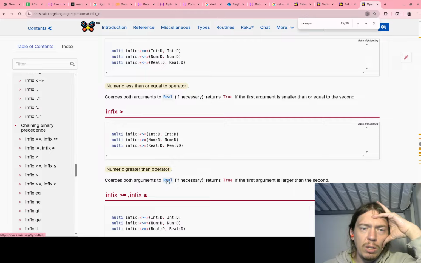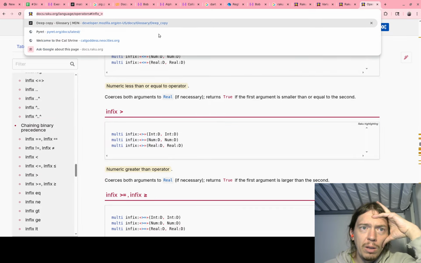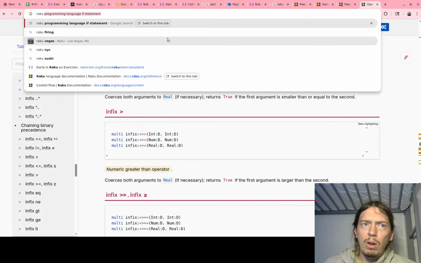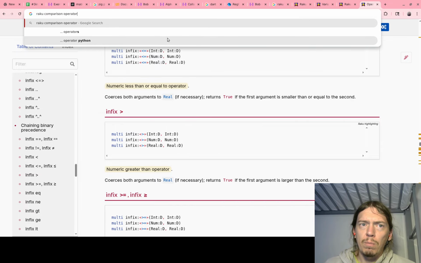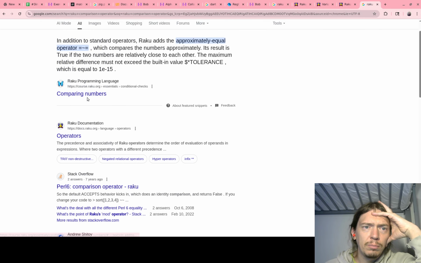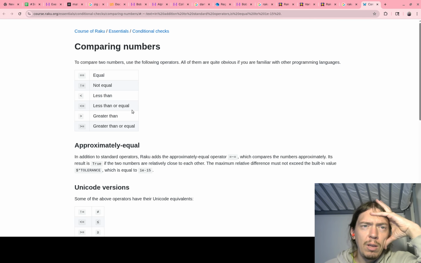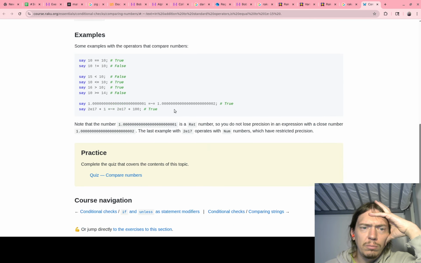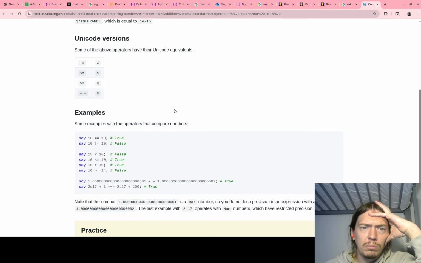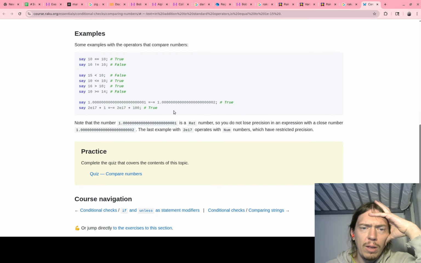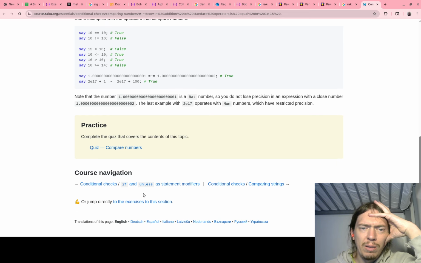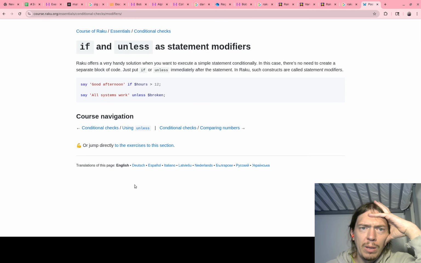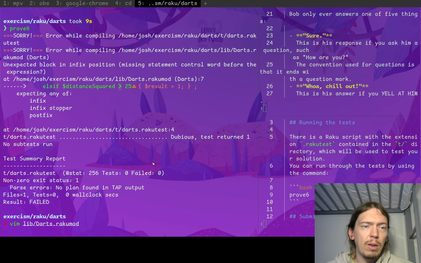Yeah, it seems like it should be straightforward enough. Raku comparison operator. Okay, sure, let's see it. Okay, yeah, that seems like it should be okay. As statement modifiers. Okay, let's try it that way then.